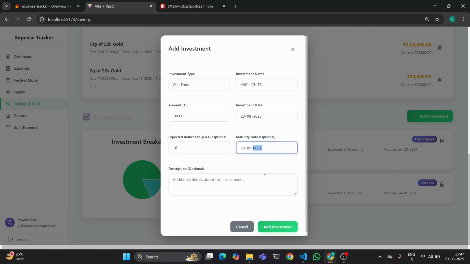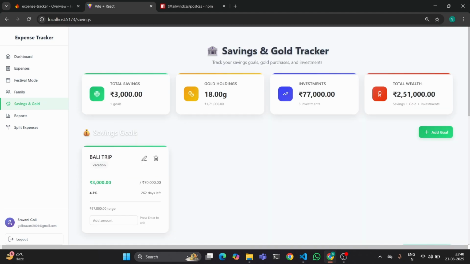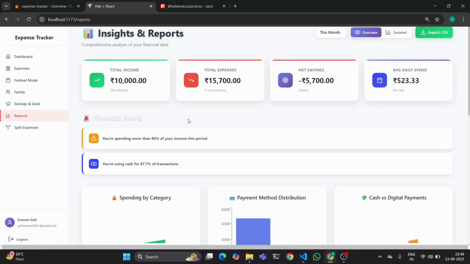It's up to you. So if we click on add investment, here we can see the added investments and the investment breakdown. So this is all about savings and the gold tracker. Also here you can see 4 tabs: total savings, gold holdings, investments, and total wealth. Next is reports. So let's navigate to reports.